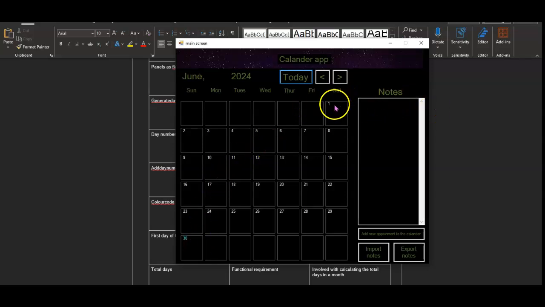So as you can see, this is all white and these are all blue. If I go next month, all white, go back, blue. And this changes every day. So tomorrow will be the 1st of July, so this one will be blue and this one will go back to white. So that's important. It basically highlights the current day. So yeah, that's just for clarity, so it's kind of obvious what the current day is.